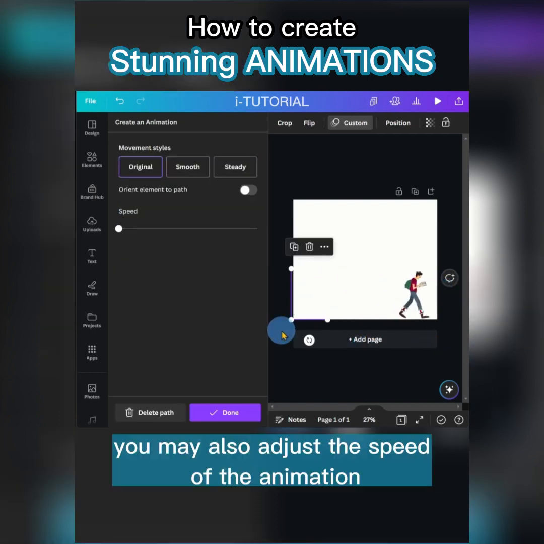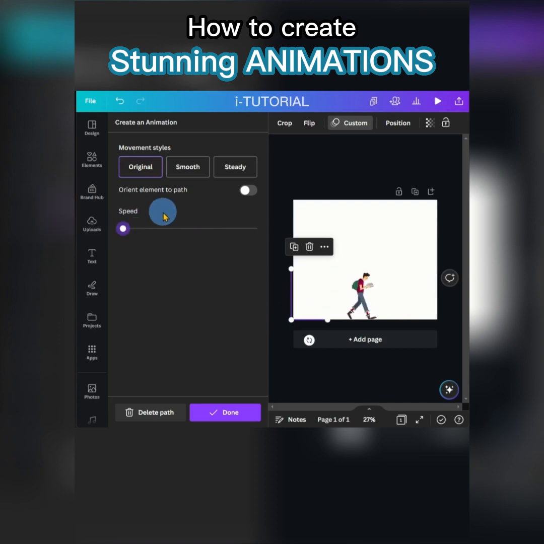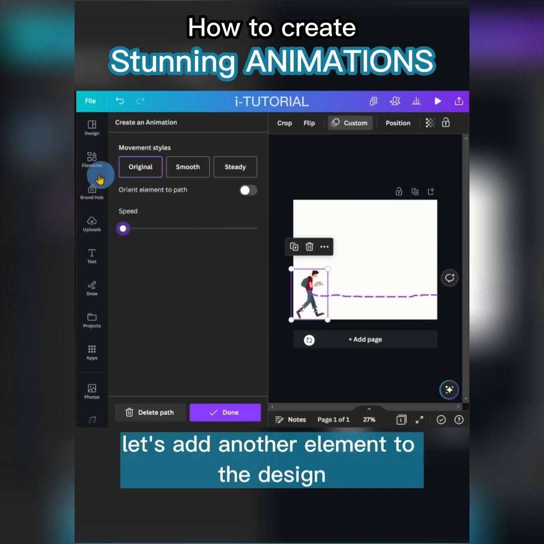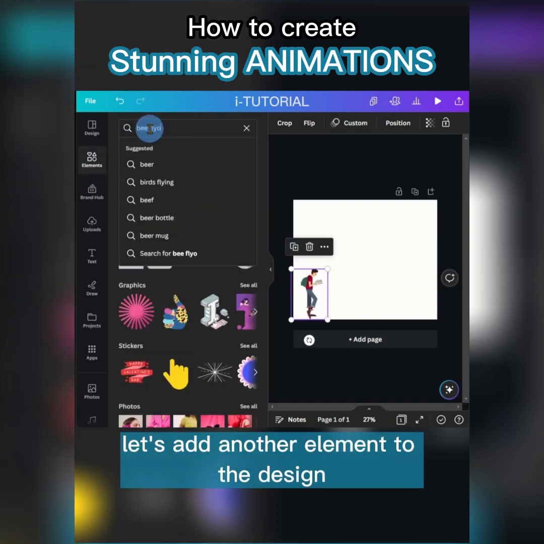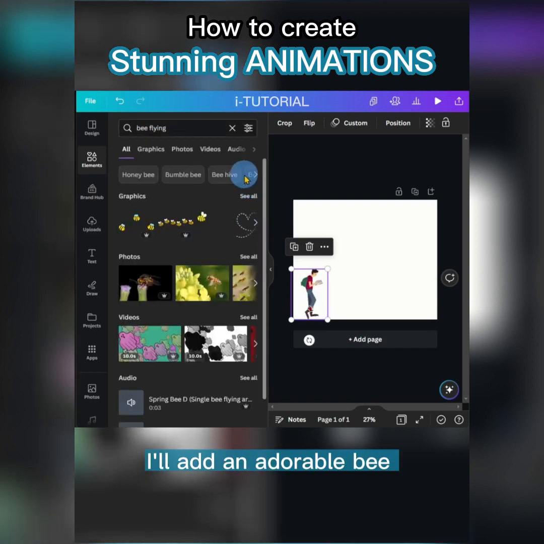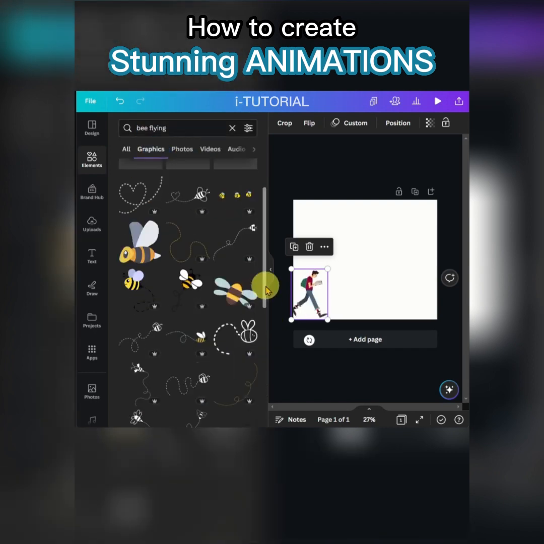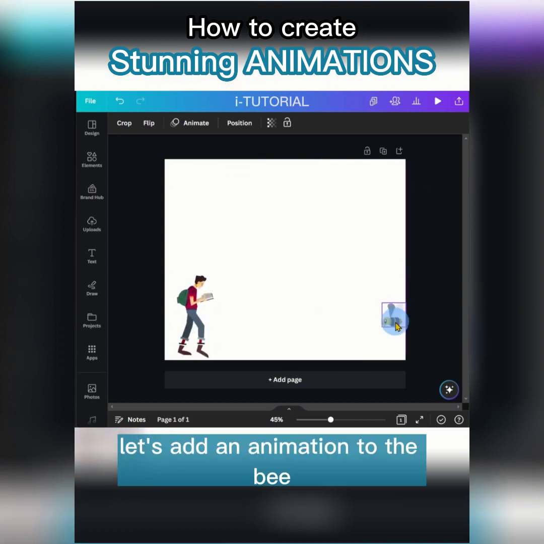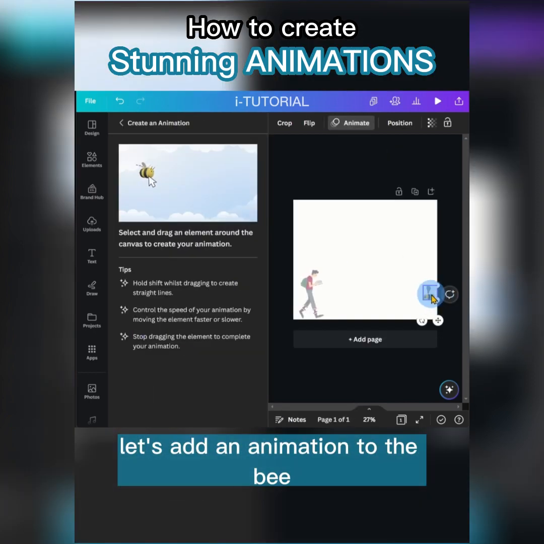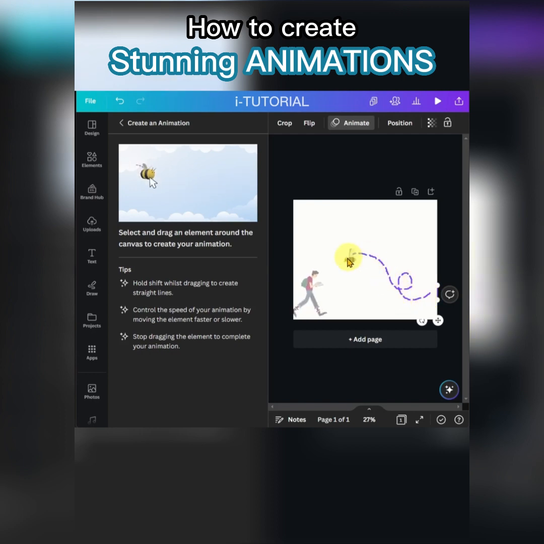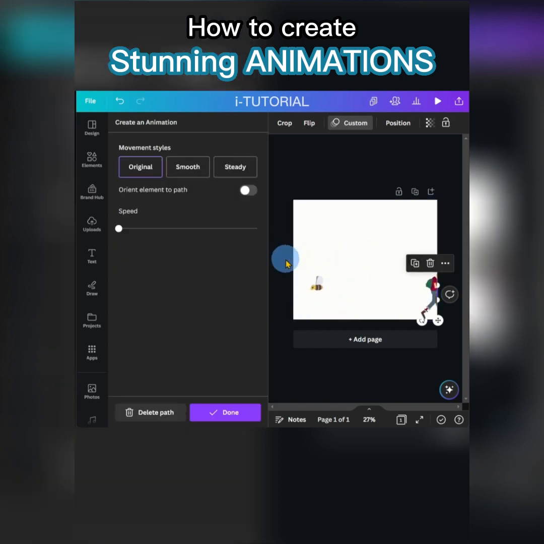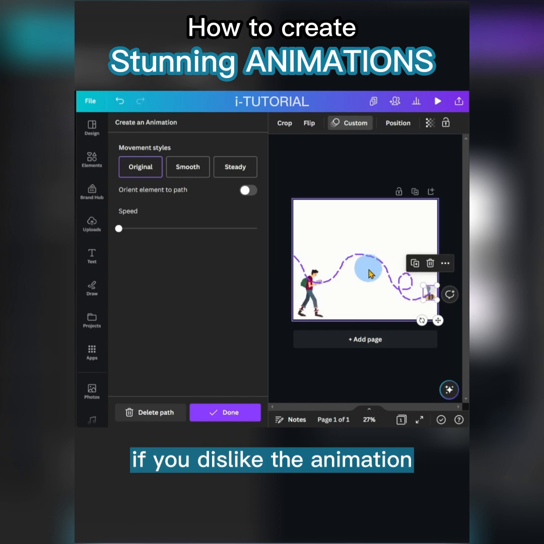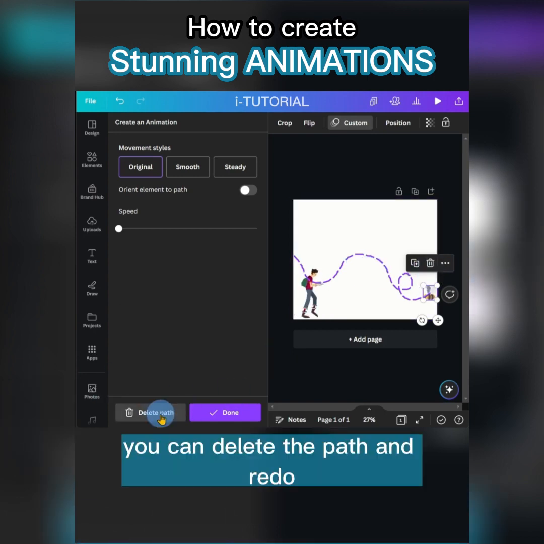You may also adjust the speed of the animation. Let's add another element to the design. I'll add an adorable bee. Let's add an animation to the bee. If you dislike the animation, you can delete the path and redo.